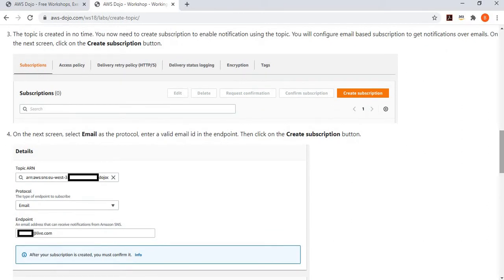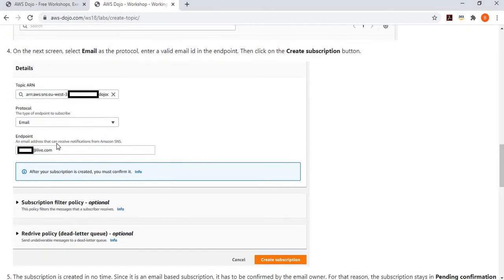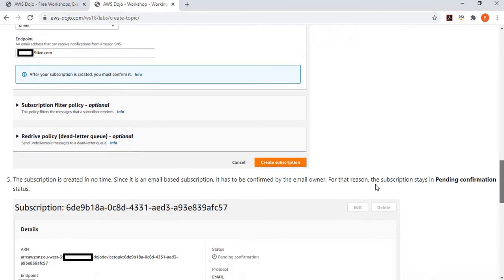Then we want to create a subscription, because we need a subscription to get alerts when some message gets published to this topic. So in this case, we go and create a subscription. Since we want to use an email-based subscription, we select email as the protocol and enter a valid email ID as the endpoint. And then you simply create the subscription.